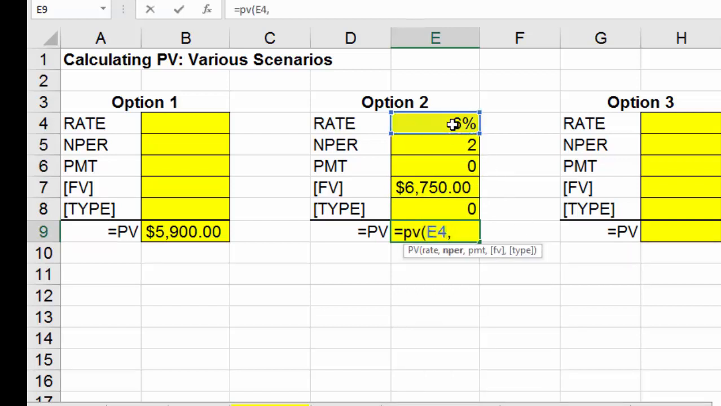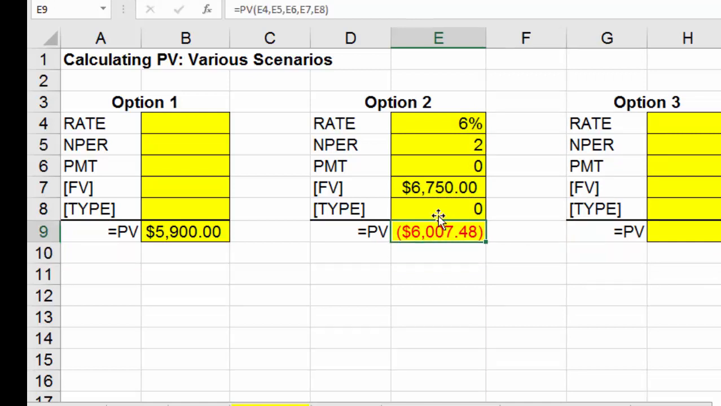Rate, INPER, payment, FV, type. That works out to 6,000. Make the future value negative to make the present value positive. So that's a little bit better. It's about $107 better than option 1. Okay. Option 3, pay $800 at the end of each quarter for 2 years.